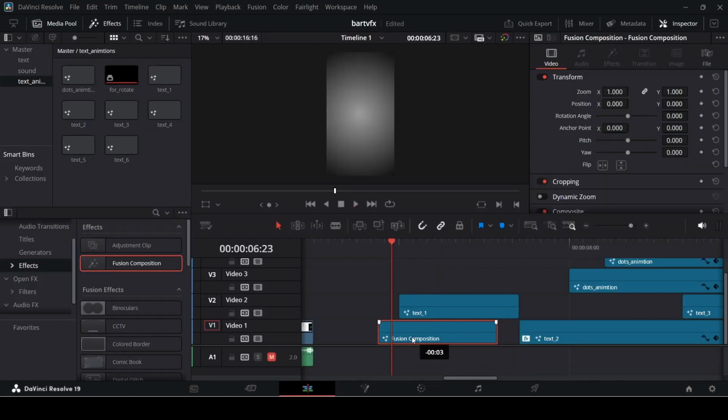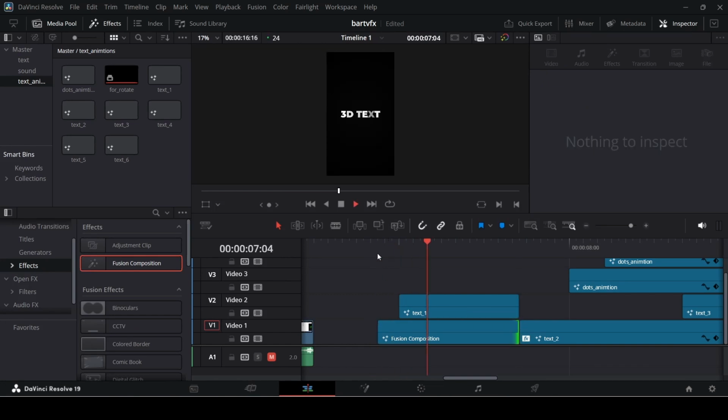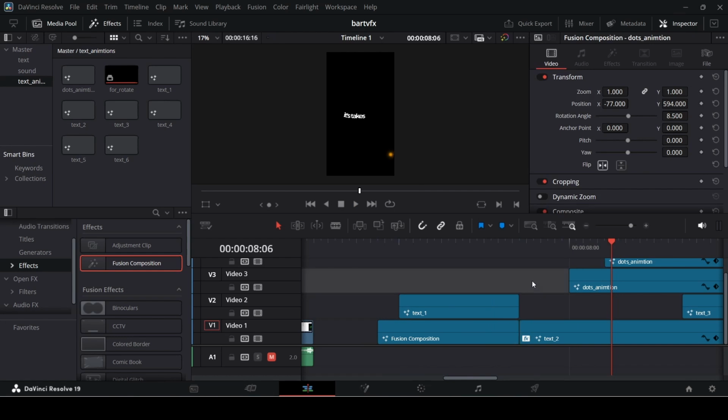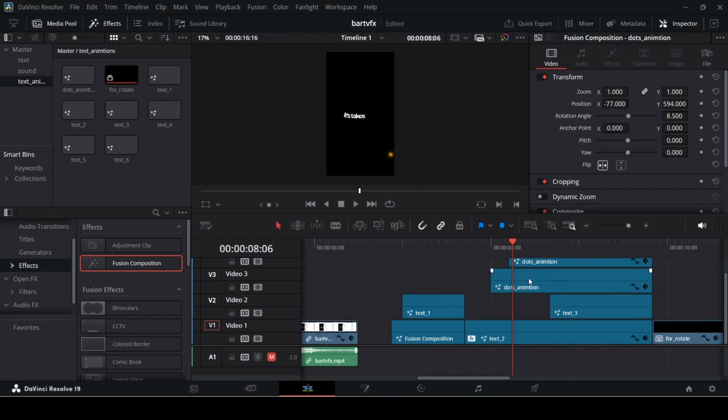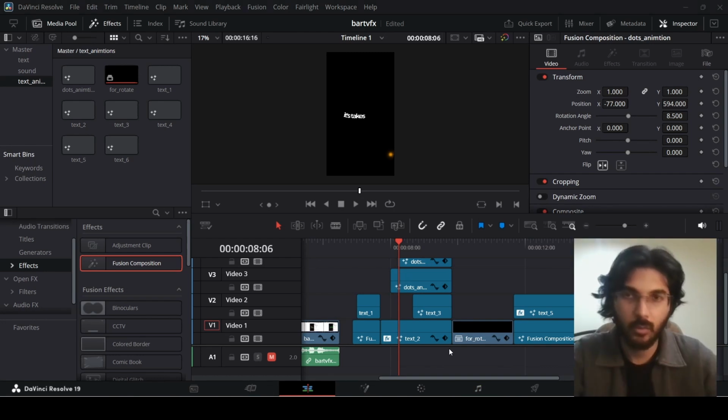And we can just move this out, reduce, increase the size, something like this. So here you can see we have our backgrounds done as well. So now let's move on to adding transitions to this.